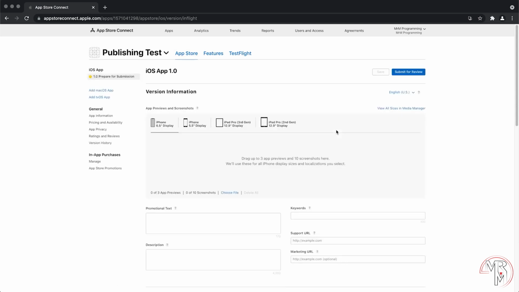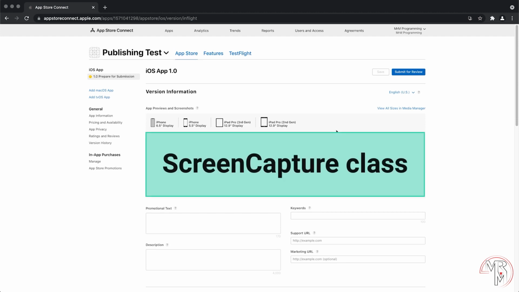Here we need to upload screenshots taken on a 6.5 and 5.5 inch iPhone. Luckily, you don't have to have the actual devices and you can take those screenshots in Unity by using the Screen Capture class. Just make sure you set correct screen resolutions when taking screenshots. We're not going to cover this part in this video either to keep it specific to publication, so we're moving on.